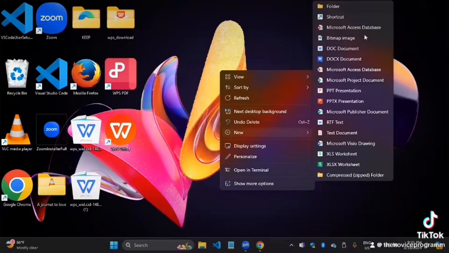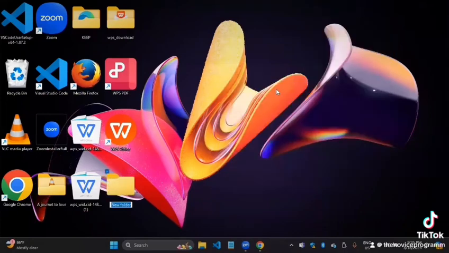So first I created a folder on my desktop and I named the folder html css course. After creating the folder, I went to my VS Code to open the folder I created on my desktop in my VS Code.